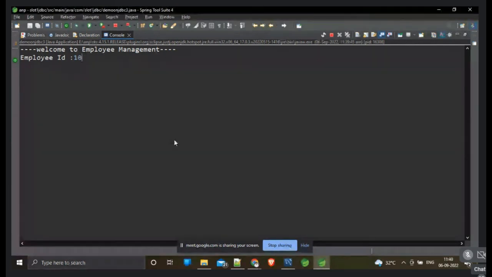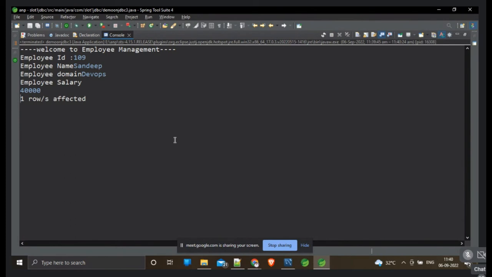Okay, 109. Now you have to enter employee name. The employee name will be something like Sandeep. And the employee domain is DevOps, and employee salary is about 40,000. After entering the values, one row is affected. That means we have successfully added our row.